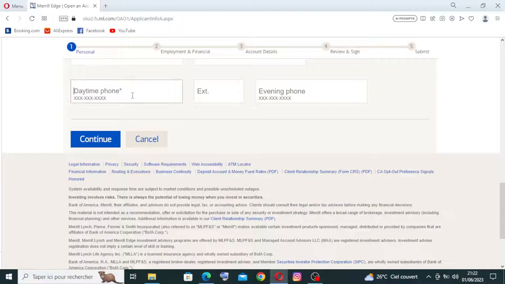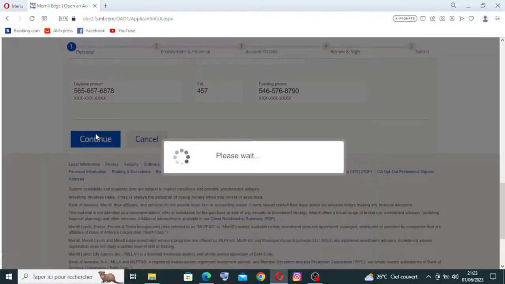Then the daytime phone and the evening phone, and we need to click on continue to pass to the next step for the employment and financial information.